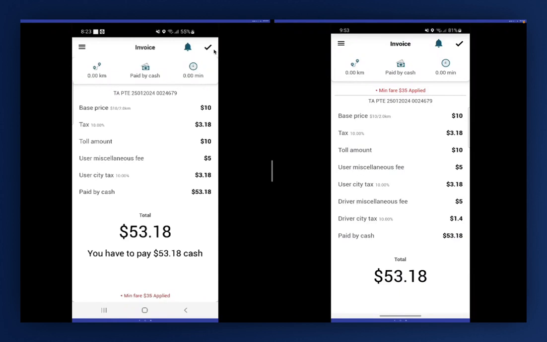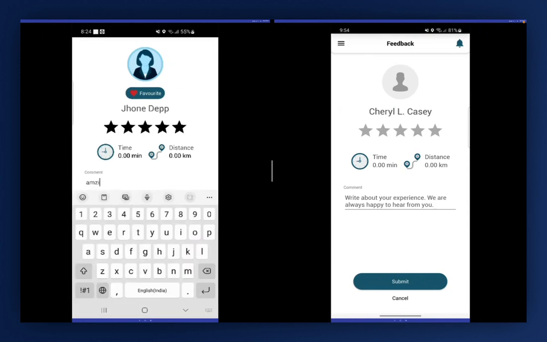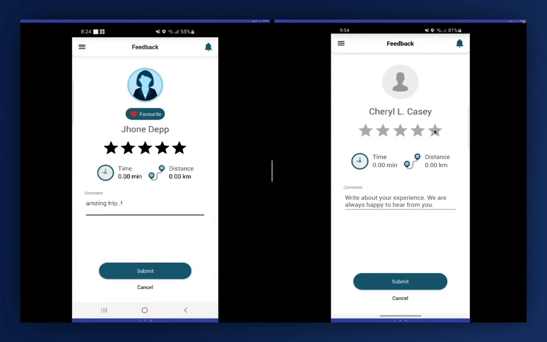Moving forward, users have the option to add a favorite driver to their list. After the ride, users can rate the driver's performance. Simultaneously, drivers are prompted to rate the user. Users are also able to give comments about their trip, and drivers can rate their passengers and leave comments as well. Once done, clicking on the Submit button finalizes the trip details.